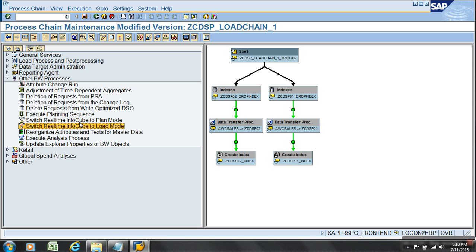Do you know this switching cube to plan mode, load mode? If it is a real time cube, which is basically planning cube, we can switch the cube from plan mode to load mode to plan mode. Reorganizing of attribute text is nothing but activating your master data. And what is this? APD. You want to trigger this APD in the background in a process, I can use this process type.